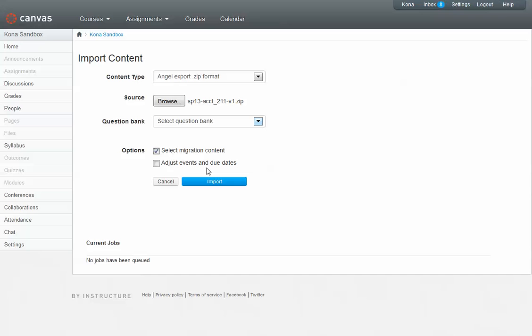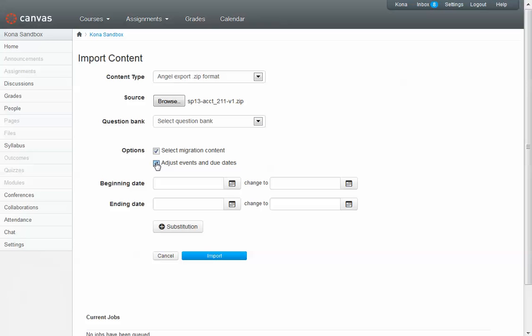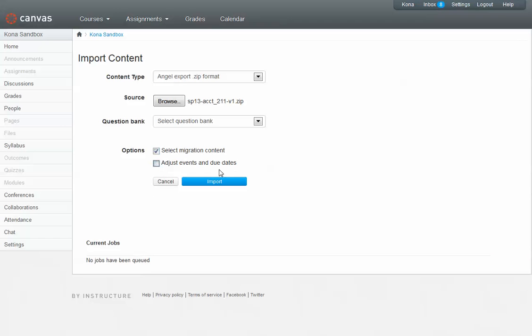For the adjust events and due dates, in general, you're going to want to have already wiped that out, because you do not want to copy over your Angel calendar. But it's not a bad thing to go ahead and check that box just to see, or if you know what you want. So for right now, it looks like we probably won't, because I'm not sure what the beginning or end date would be. So we're going to go ahead and uncheck that one and just leave the select migration content. So go ahead then and click the import button.